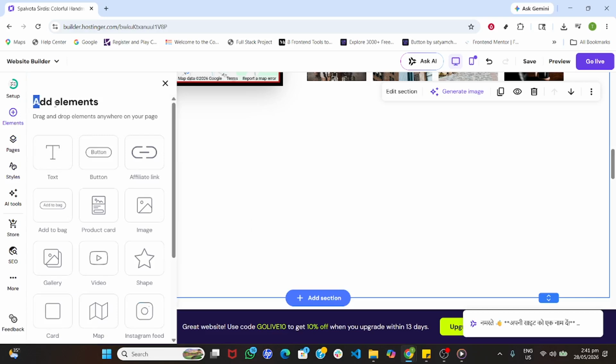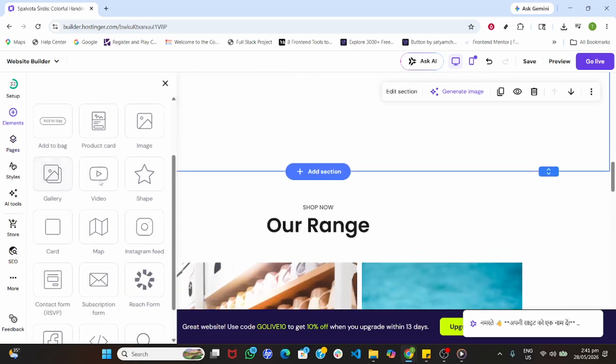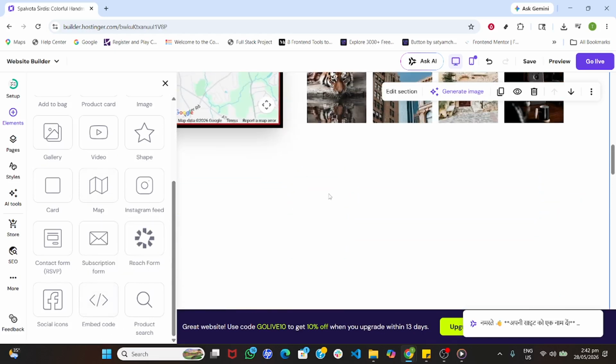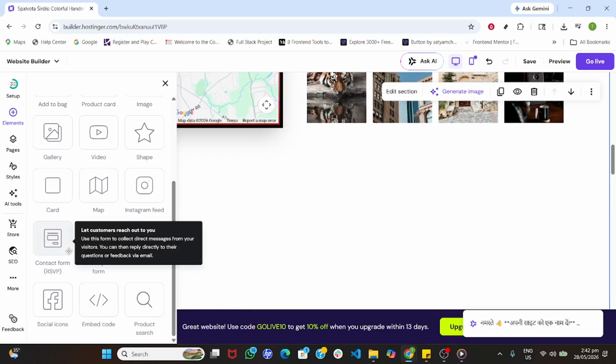Next up, let's talk about the Field Settings. This is where you customize what information you're actually asking for. You can add new fields, delete ones you don't need, and even mark certain fields as required. So if you absolutely need their email, you can make sure they can't submit the form without it. This allows you to tailor the form perfectly to gather the right lead information.